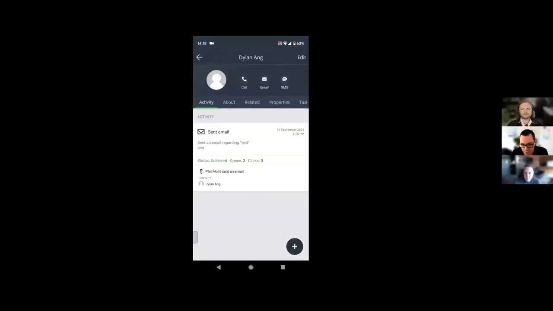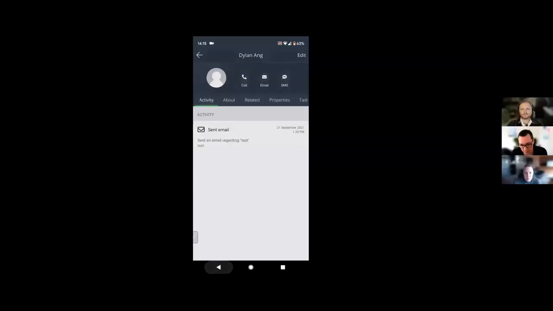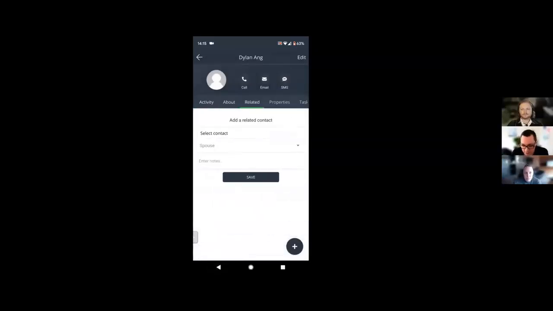So one final thing we'll show you is we've just made a few tweaks to the contact page. You'll see at the top, we have the call, email, and SMS buttons there. And so if you're changing between tabs, that's always going to show.